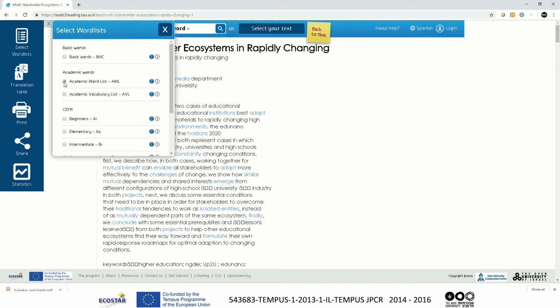These are well-known research-based lists. To learn more about each list, you can click on the question mark icon next to the name of the word list. After you select from the word list you want to see, you now can build a printable translation table here.